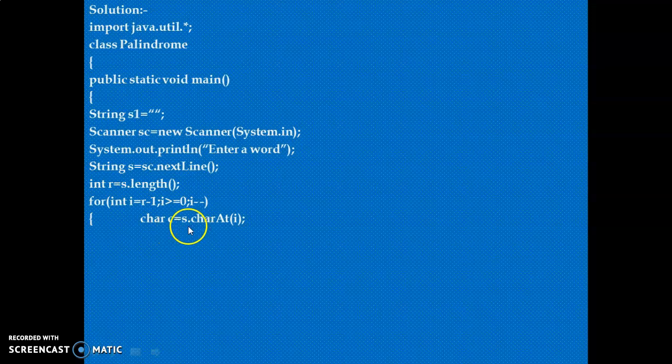How to take one character from a string? I can use the charAt function here. Here is this word as dot charAt. We have to mention the position from where we want to take the character or alphabet. So in i, we start here with R minus 1. That means whatever the length minus 1. Why length minus 1? Why not length? Because the starting position is 0.